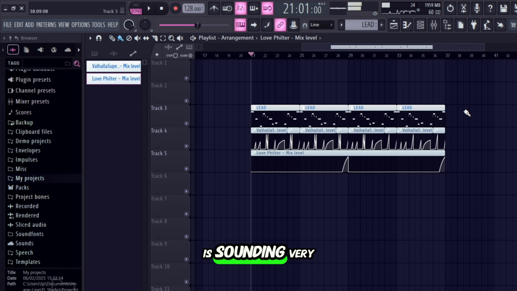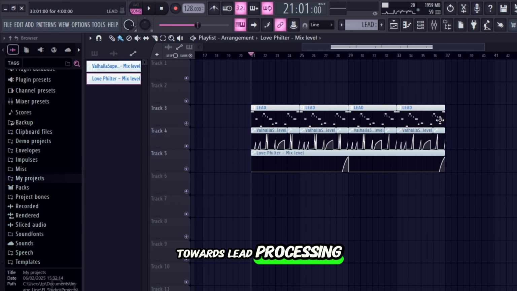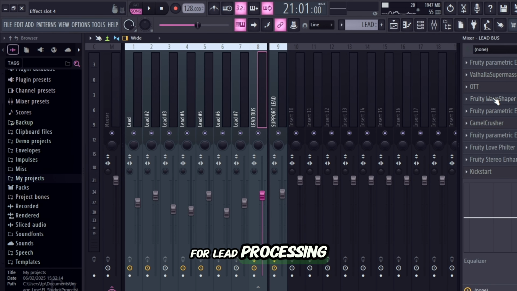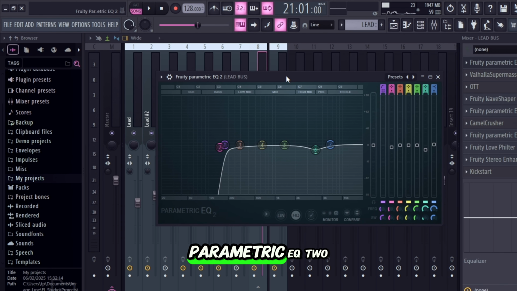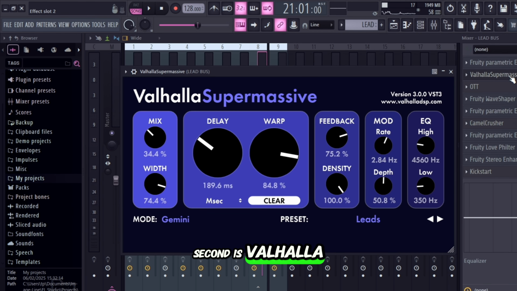Wow, this lead is sounding very full and powerful. Now we move towards lead processing. For lead processing we will make a bus for all leads except the support lead, that one we will process separately. First I used parametric EQ, where I did a low cut up to 150 Hz and a little mid cut. Second is Valhalla Supermassive, we already automated this earlier to make the sound more full.